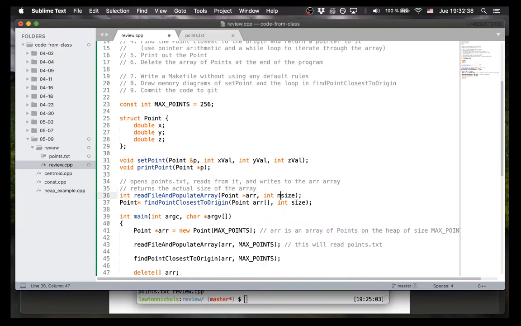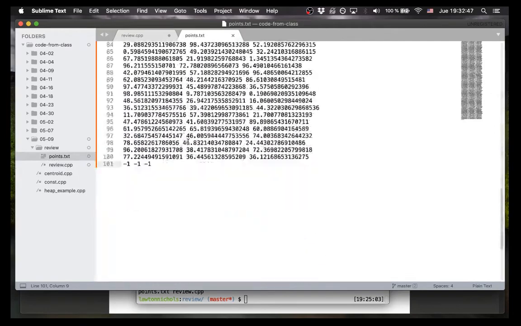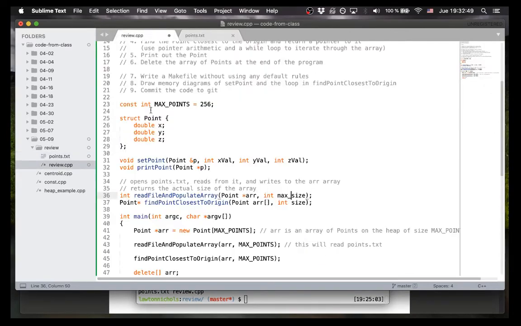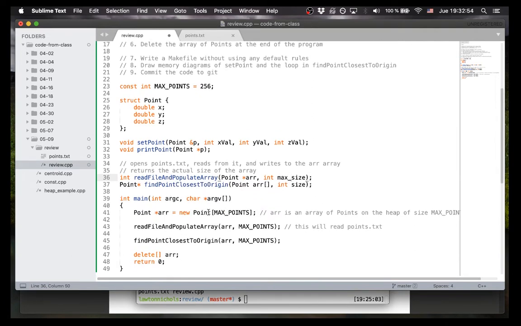Like this. This will be the maximum size, but we'll return the actual size that we wrote to. There were only 100 elements in this file that we're going to add to the array, so we want to give back the fact that we were only filling up 100 of the 256 things in the array. Int size equals that. So now we can use size instead. That's how many things are really in this array.